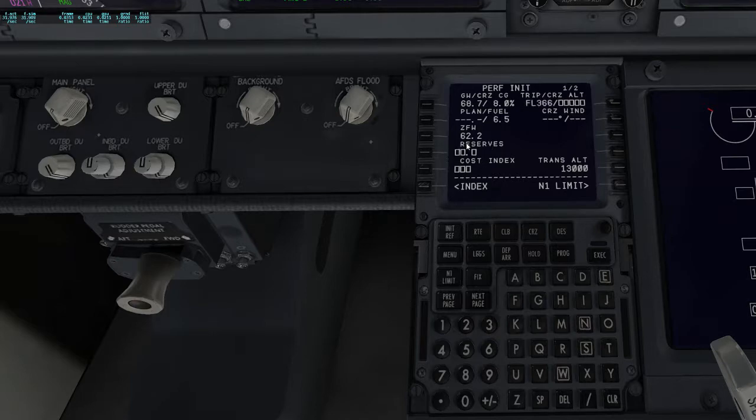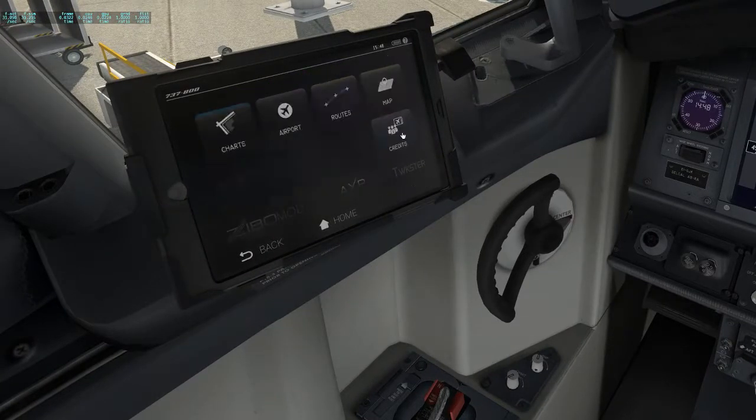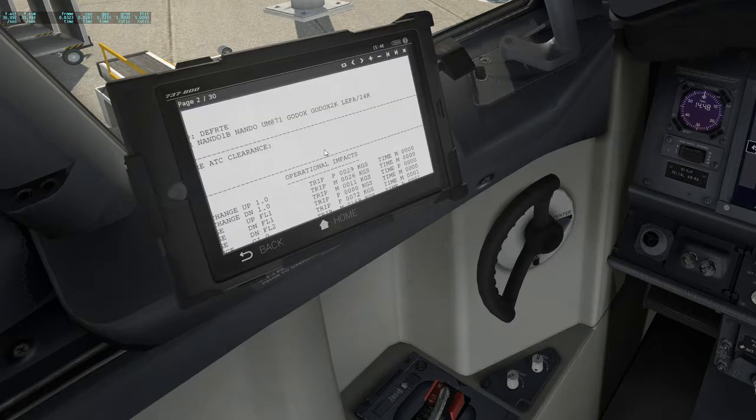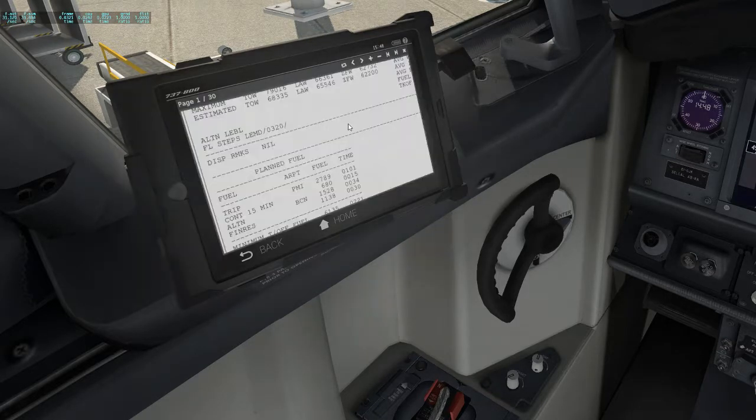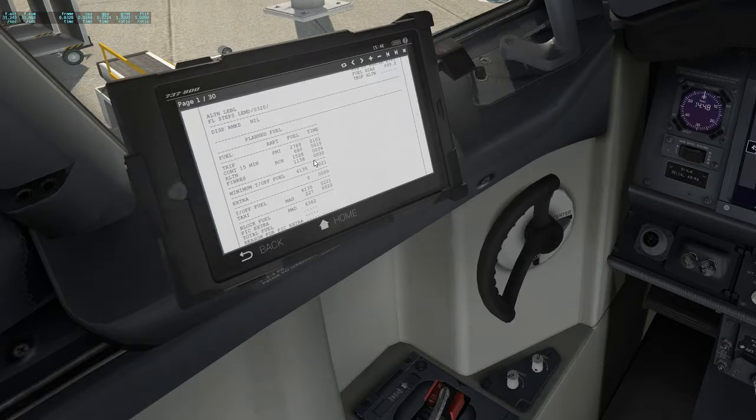So getting back to the tablet, this is why I keep the flight plan on a separate monitor, so I don't have to keep dancing between the two. But it's easier to show you this way. So in the charts, let's find the right page. There we go. So we're looking at this figure here. So our fuel planning section.